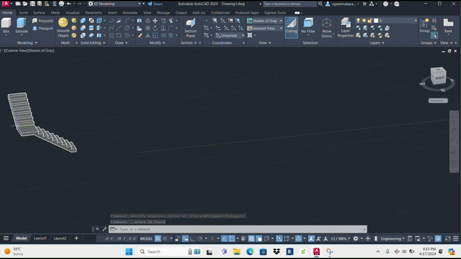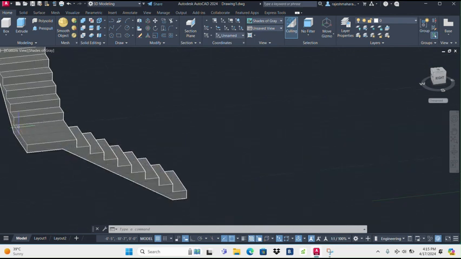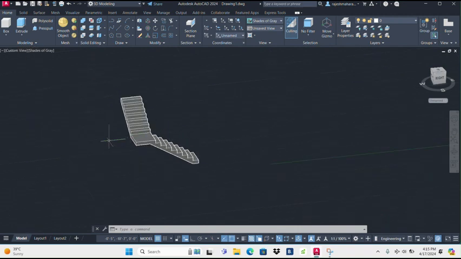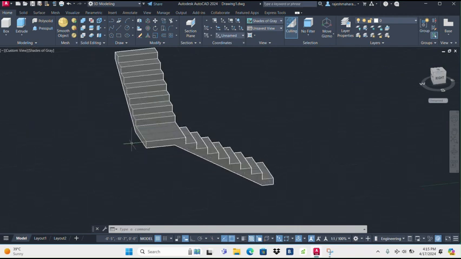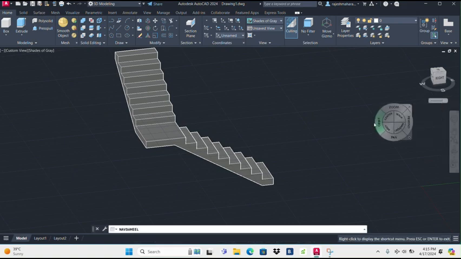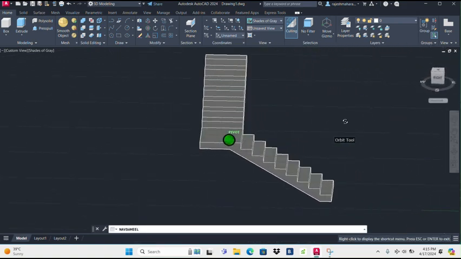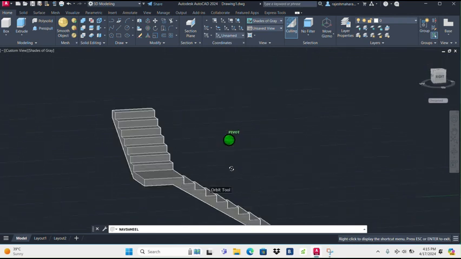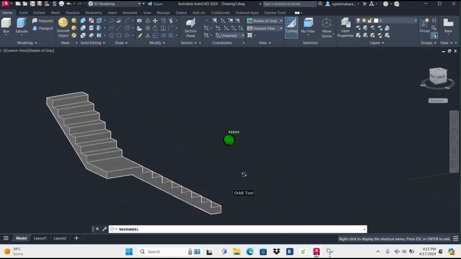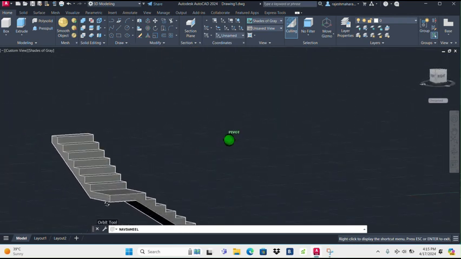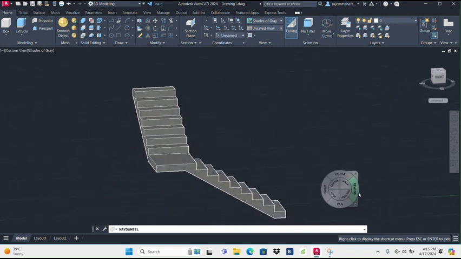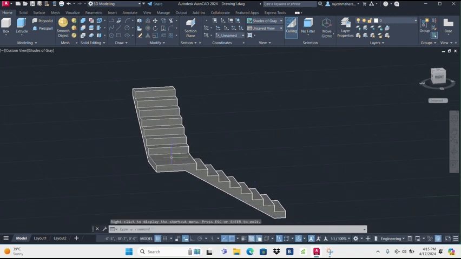Now look, this is our 3D staircase. Look, this is the 3D staircase, where the riser height is 6 inch and the tread width is 10 inch and the width of the landing is 3 feet, equal to the width of the staircase.